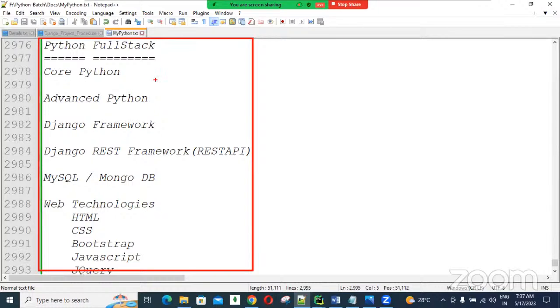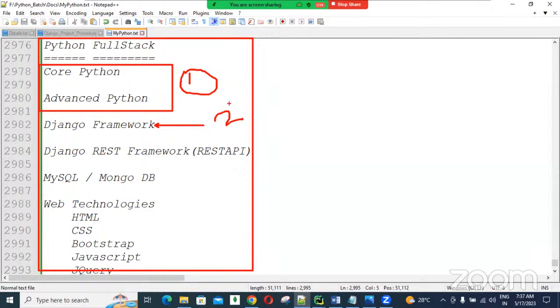So here I'm dividing it module-wise. So this core Python and advanced Python, guys, is like one module. Okay, this is the basic first module, guys. Core Python with advanced Python, one module. And next, this Django framework is the second module, guys. Django framework is the second module. Okay? And the Django REST framework is another module. This one is another module.